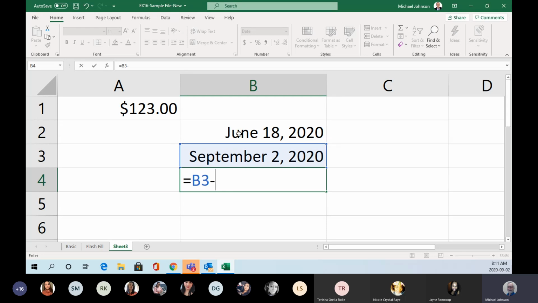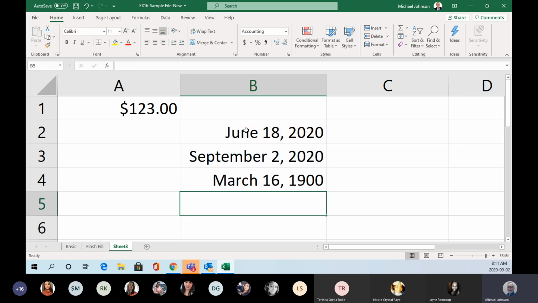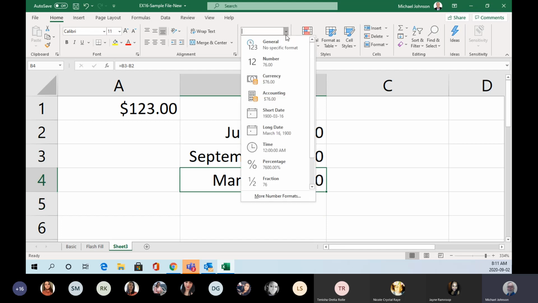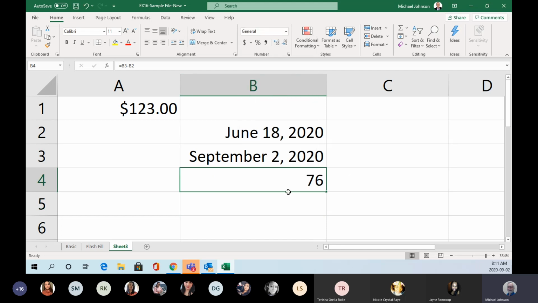And then I'll click on the other cell I want to subtract from it, which is this one. And when I press enter, because this particular cell is date, it will actually show me a date, and I don't want that. What I want here is the number, so I can see how many days. So I'm just going to click on that, and I'm going to change the date to general. So I can see how many days have elapsed between June the 18th and September the 2nd.